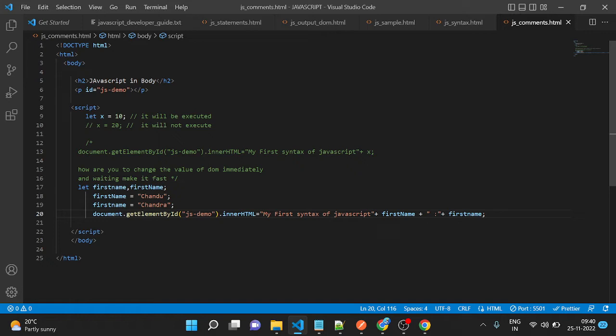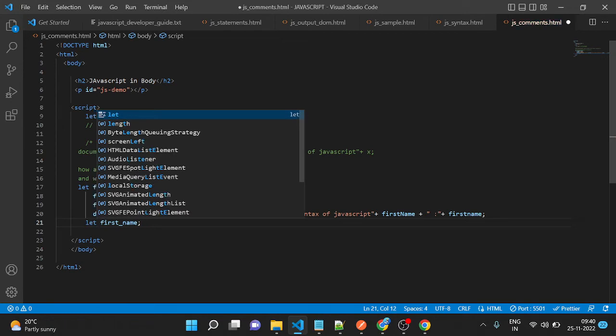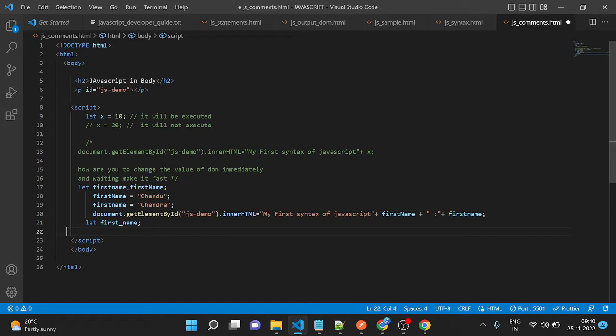Hyphens are not allowed in JavaScript. Something like first-name is not allowed in JavaScript. But we can do something like an underscore. You can write like this, but it's not possible with hyphens. That is not a good way to do it. Those are the JavaScript rules.